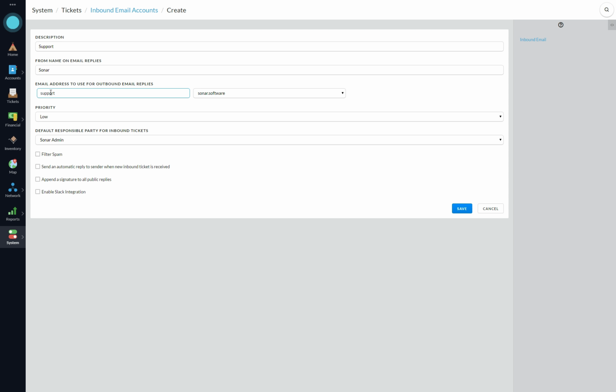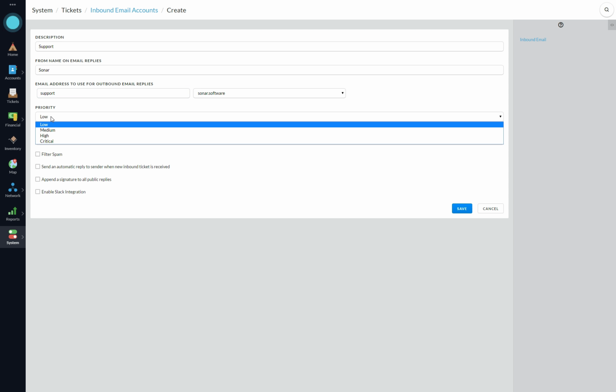So I'm going to put support in here, and then I'm going to pick the domain, which I only have sonar.software, so this would be support@sonar.software. Can set the priority. This is really an internal thing for you. It doesn't do that much in Sonar currently, but it allows you to sort by priority and have escalation policies and things like that based on priority.